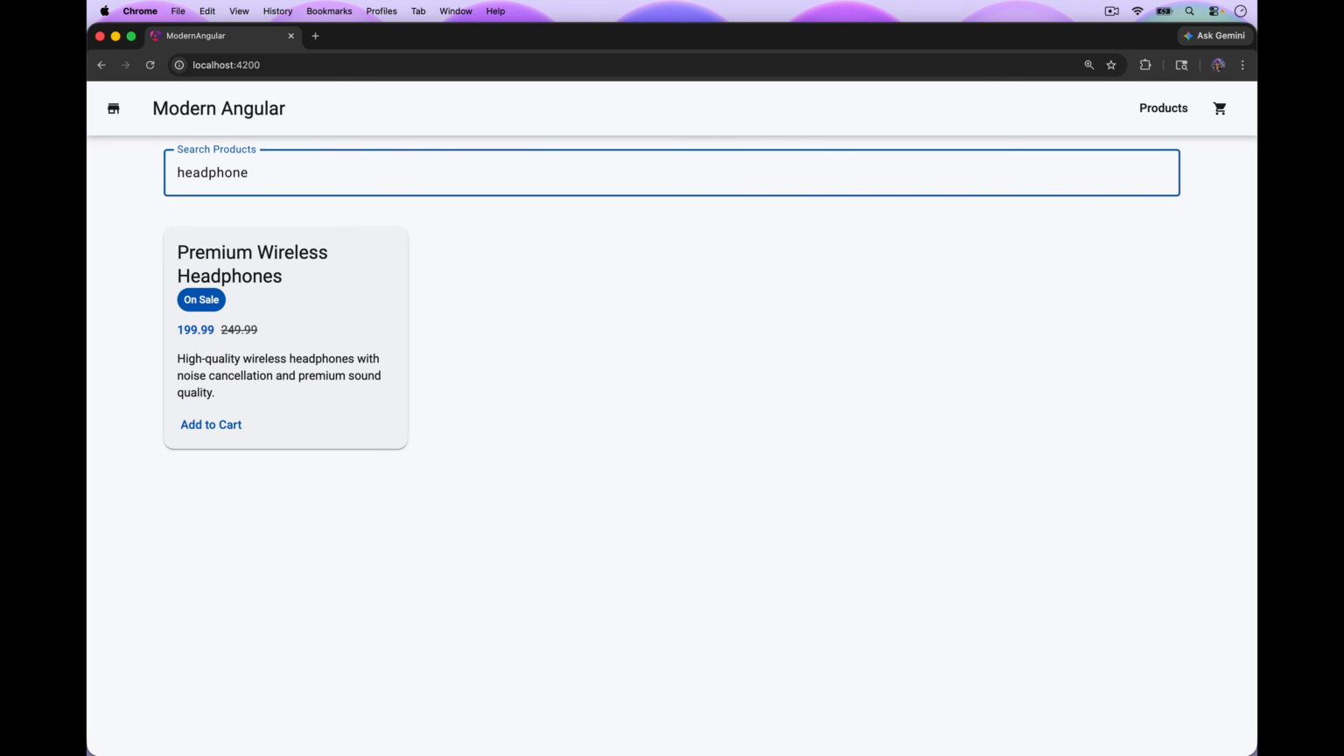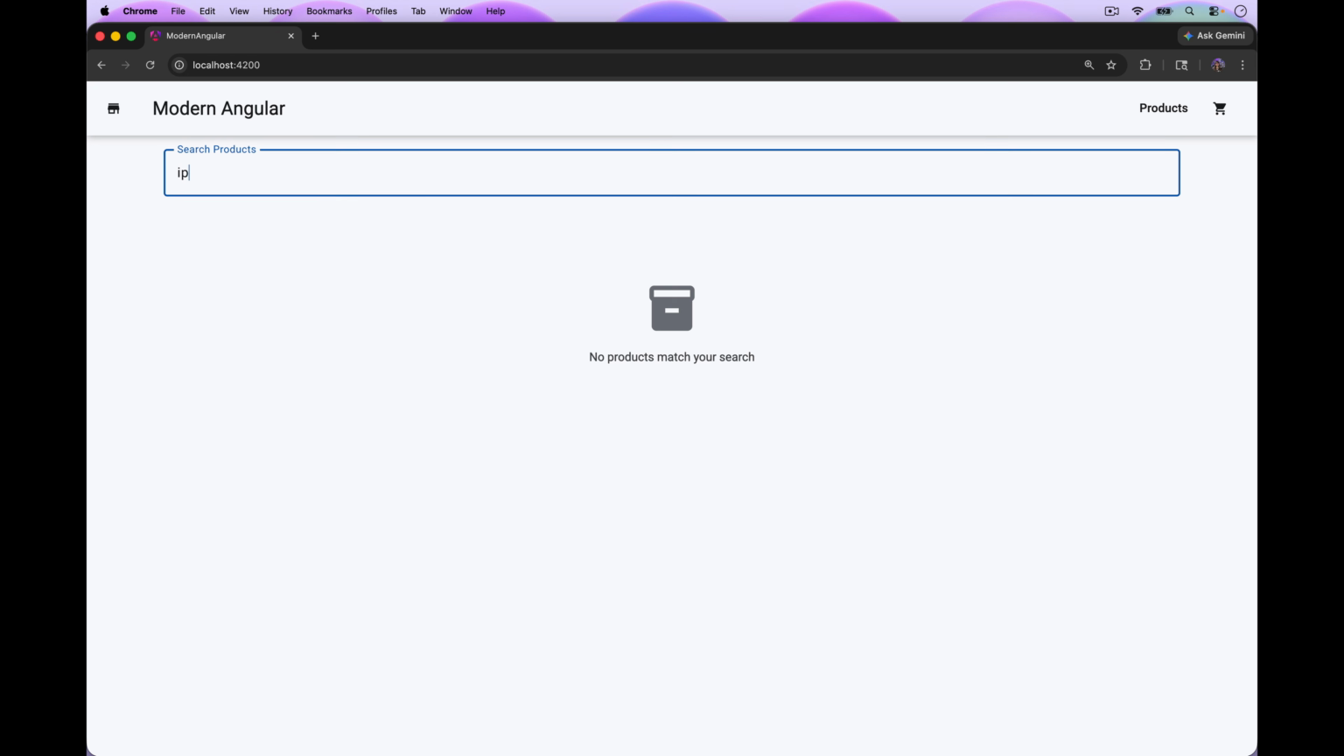So in this video, we created a computed signal. We have connected the grid with the computed data, and we have also updated the no results message based on the empty state. For example, I'll search for an iPhone. We can use the same pattern for totals, for sorting, for grouping data, and other computed UI values.